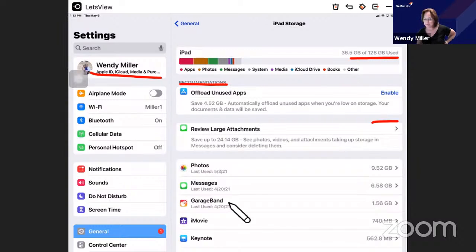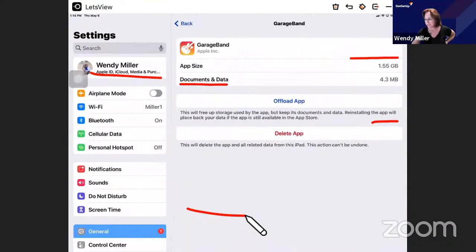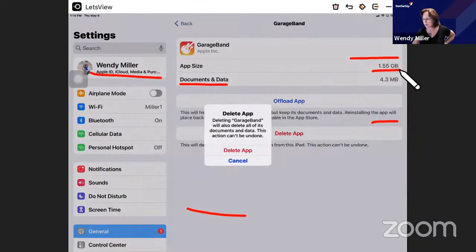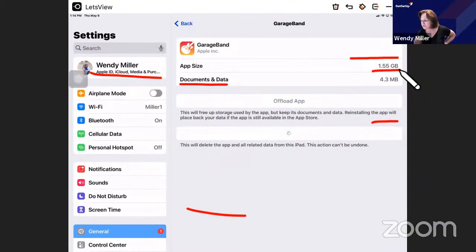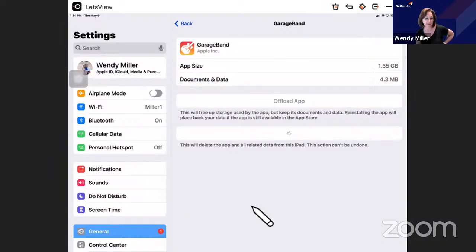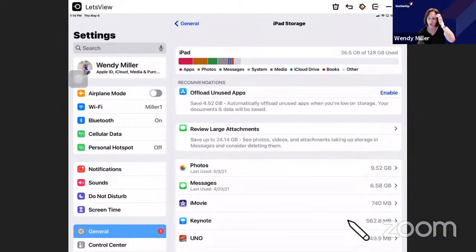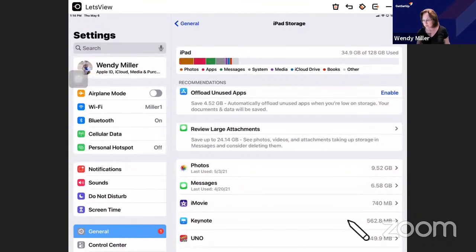So this is funny, GarageBand. Nobody uses GarageBand. It's hardly used. I have tried, watch this, I have tried to delete it. It's a pretty large app. 1.55 is a pretty large app for these days. Watch this. I'm going to go to delete. I'm going to say delete the app. And I've done this three times and I have no idea why Apple likes to keep it. But we're going to see if it will actually delete it. I mean, maybe it will. It always seems to come back.